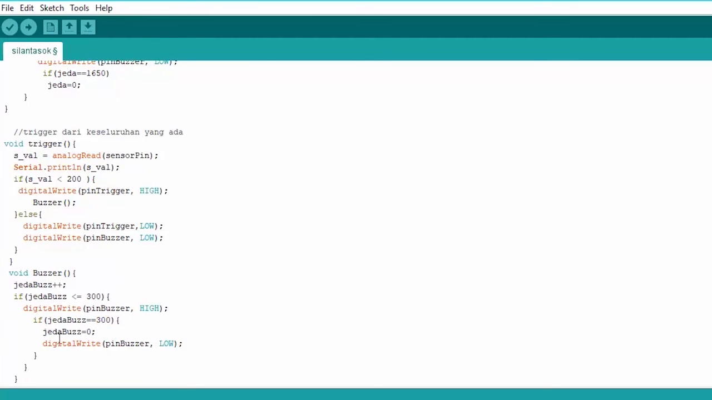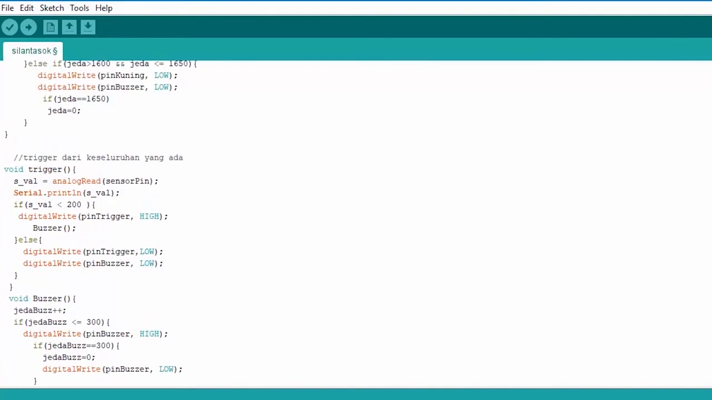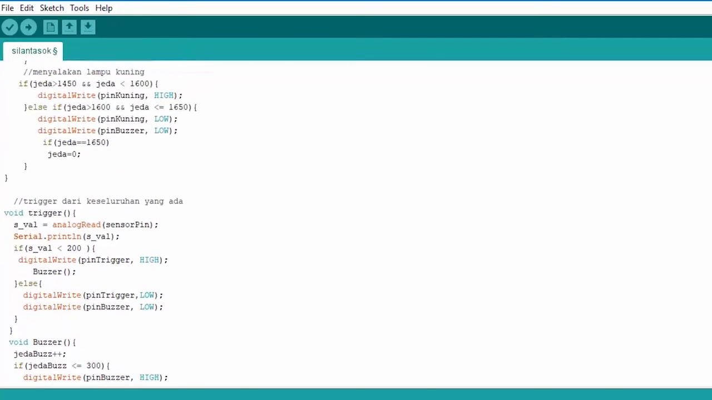So after 300 loops, the buzzer will be 0 and the digital pin buzzer will be low. It means the buzzer will stop sounding. So if someone passes the traffic light in the red light, this happens, and otherwise, else, it is in the normal position. So that's all for the coding.